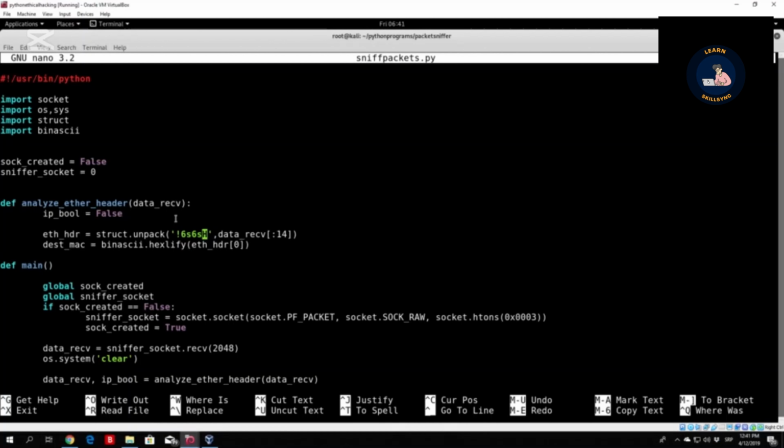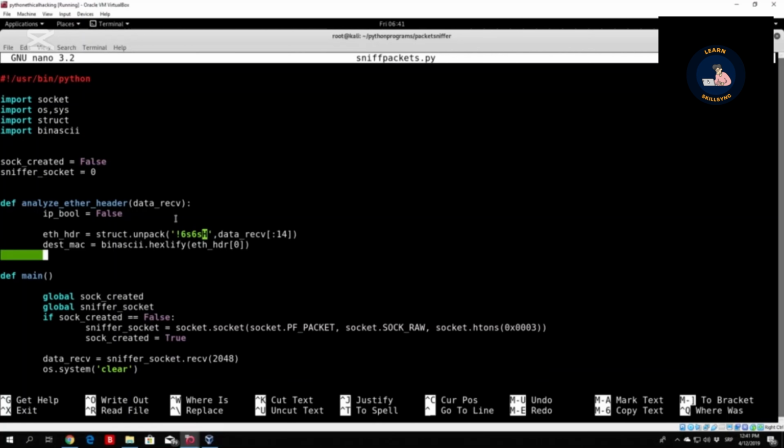We need to do the same for the source MAC address, which we can store in a variable called source underscore MAC. It will be equal to binascii.hexlify, and this hexlify will take an input from the second element, which will be the source MAC address, so Ethernet underscore header, and the second element, which is represented by number 1, and we close the brackets. This is the actual source MAC address from our Ethernet header.